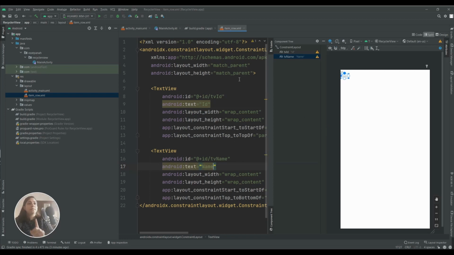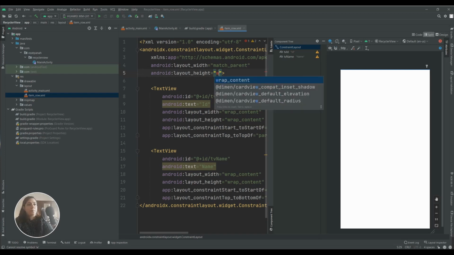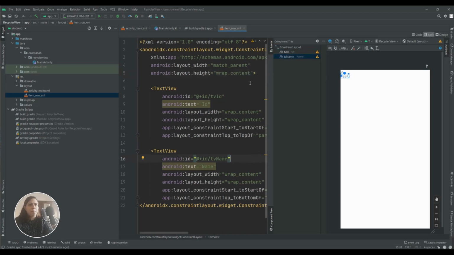And also, there is an important point about this XML. You should remember this one. The height of your row XML should not be match parent. It should be wrap content. Yeah, here. And yes, you see, like that.